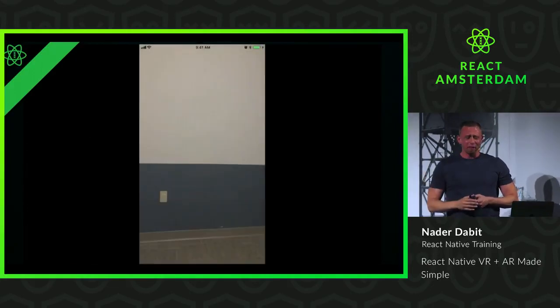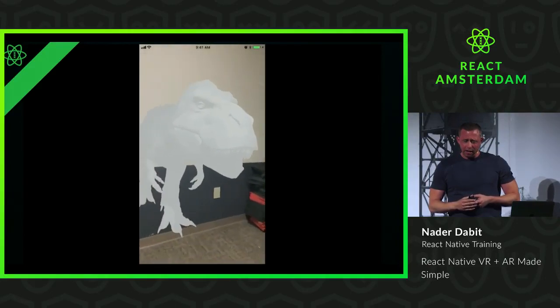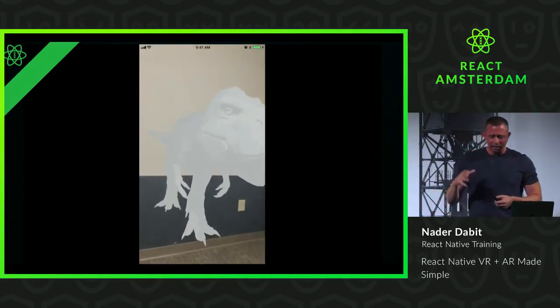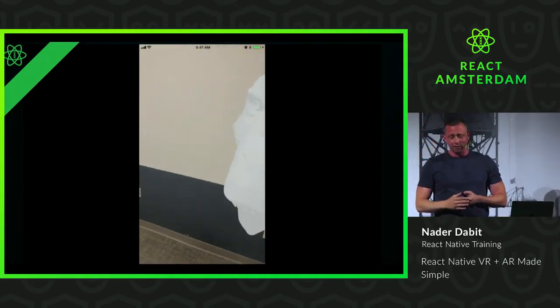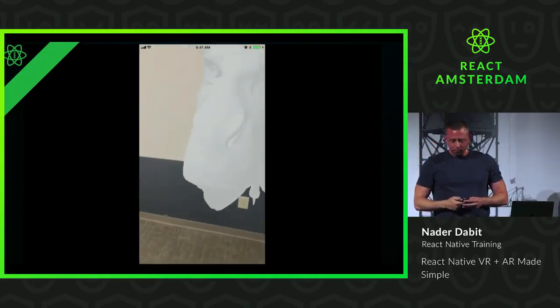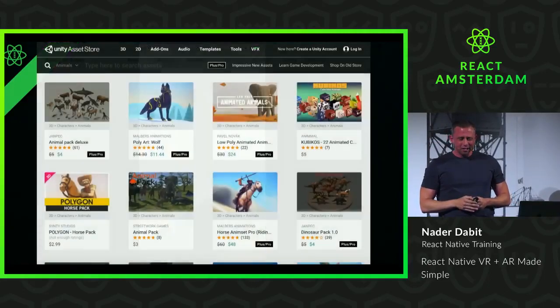And this is something I downloaded for free. It's a dinosaur. And you can see its head has a little bit of light, and you can see the shadows on its eyes and stuff like that. But it still doesn't look that great. So let's try to improve that dinosaur a little bit.